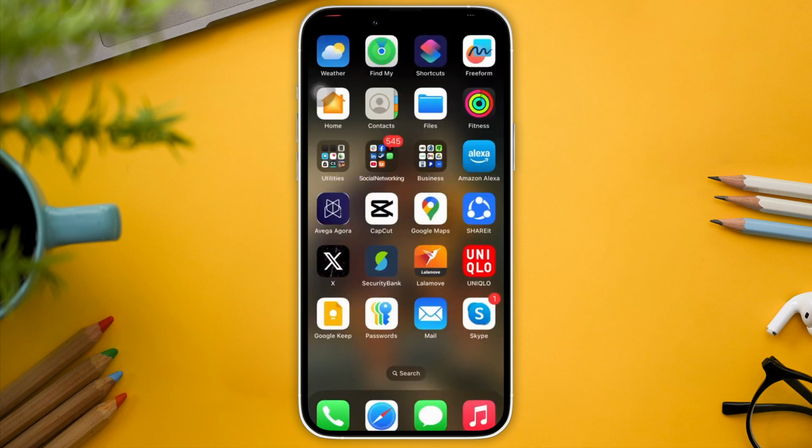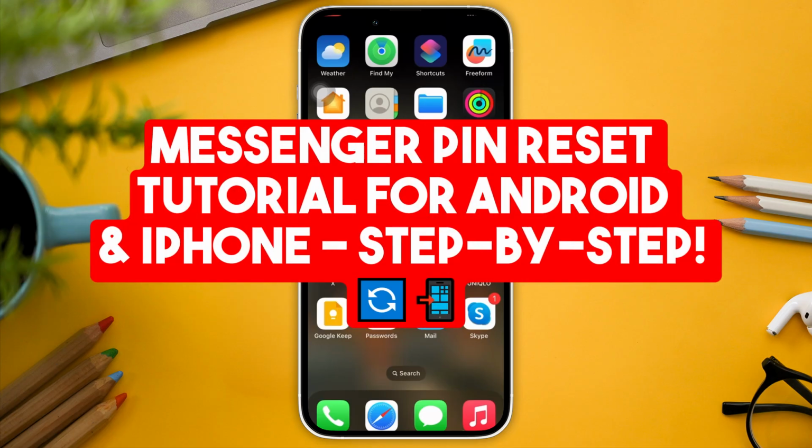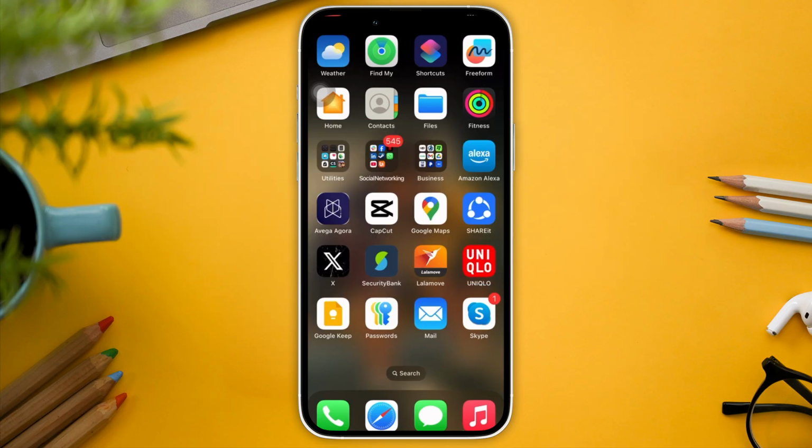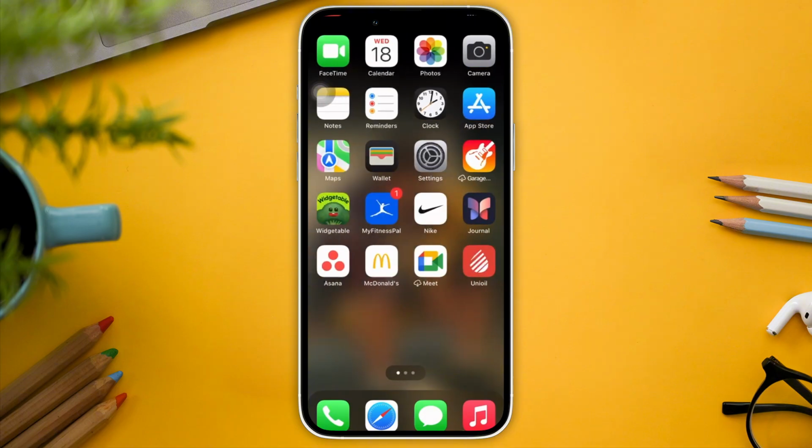So in this video, let's talk about how to reset your Messenger PIN, a tutorial for Android and iPhone. This will be step-by-step. Even though I'm using an iPhone, as I've mentioned, this is also applicable if you're using an Android device. The first thing you want to do right now is make sure that our application is up to date.